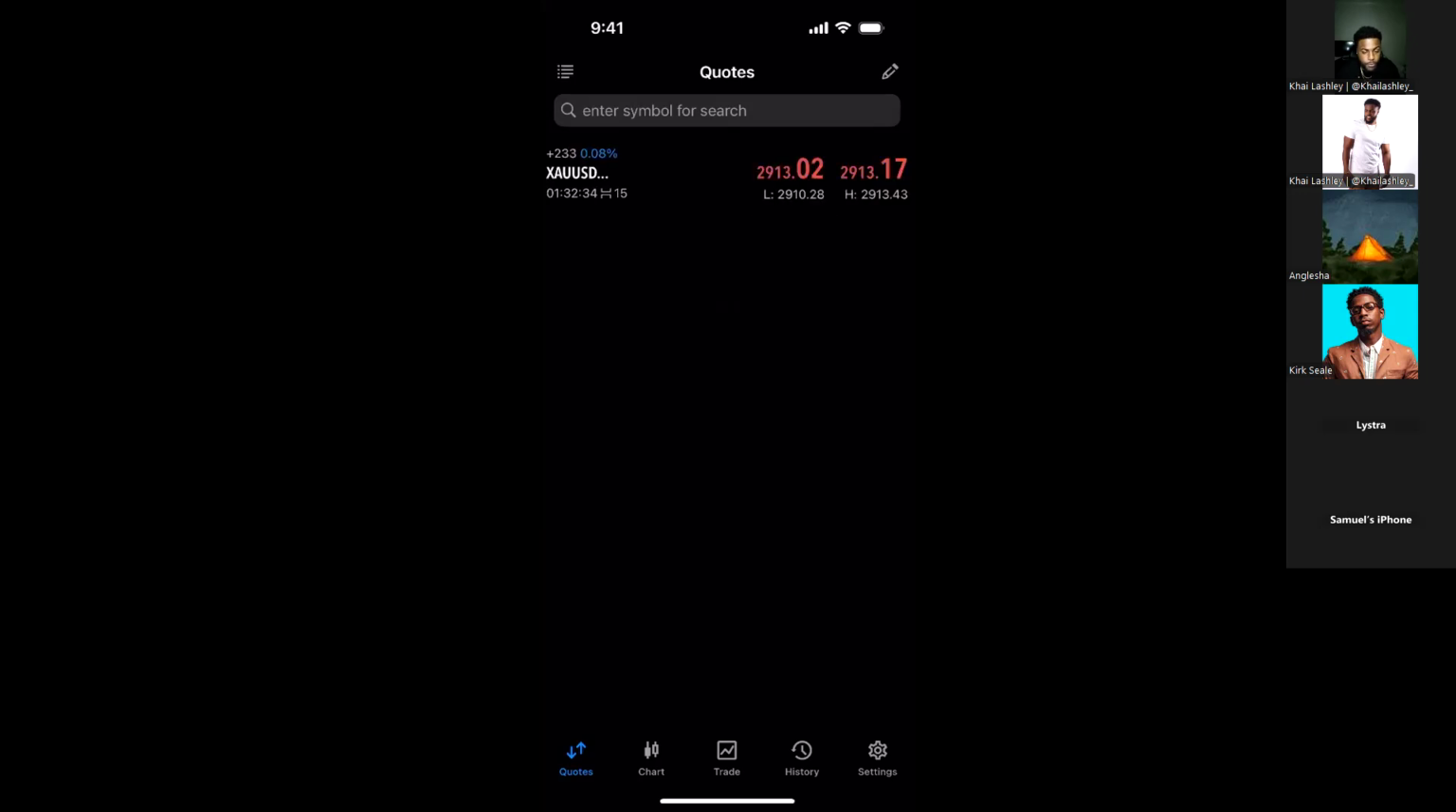This is the simple view here, which just shows you the bid and ask price, the price on the left and the price on the right. And the more advanced view, which you should keep it on, gives you a little bit more information. It tells you the difference in spread.